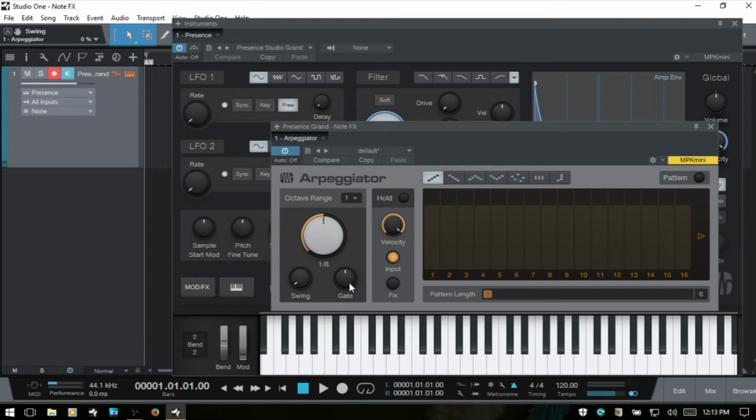Okay, and then we'll take that off. Now the gate is going to control the length of our notes. So if we move to the right, then we're going to get more of a legato feel. If we move to the left, we'll get more of a staccato. So we'll move to the right first. And then as we move to the left, okay, I'll control click to return that back to default.